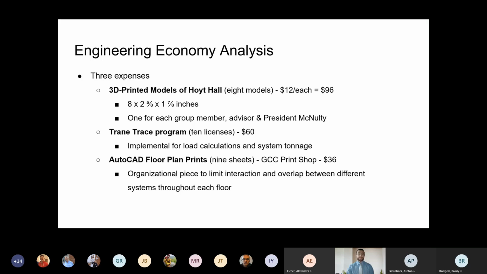These models will help promote senior design projects and the engineering department at GCC as a whole. The Trane Trace program at $60 for 10 licenses was a key part in finding the cooling loads and the overall tonnage of the system. Further, the AutoCAD prints from the GCC print shop included 3 sets of the 3 floors of the building. In total, these cost $36.